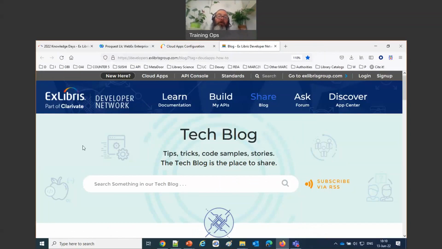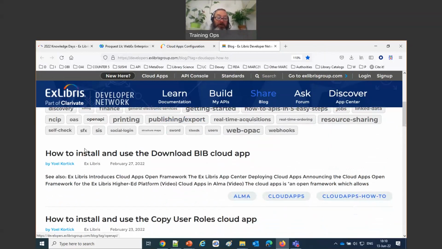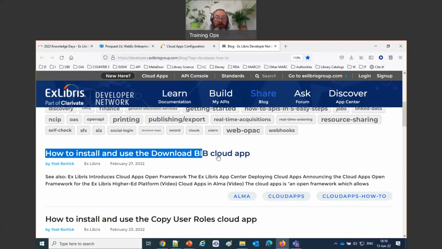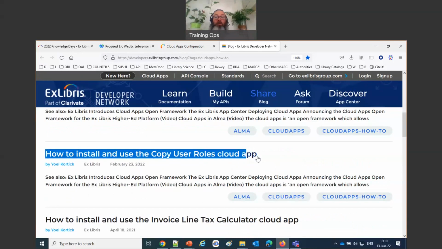Here I'm looking at blogs about the specific cloud apps. People have written blogs on how to install and use the download bib cloud app. That one we're not going to be looking at today simply because of the time. Those of you who will be attending Igloo Knowledge Days, we will be showing that one because then we're going to have more time. We're going to have 90 minutes just for a session on cloud apps. We're going to go more in depth. So all of these are explanations of how to use, and configure in cases where there is a configuration, specific cloud apps.